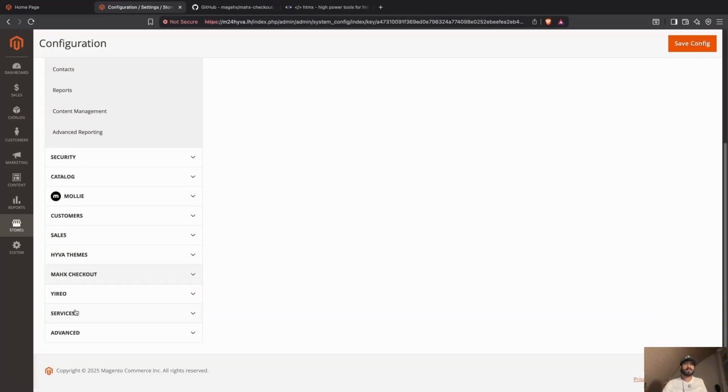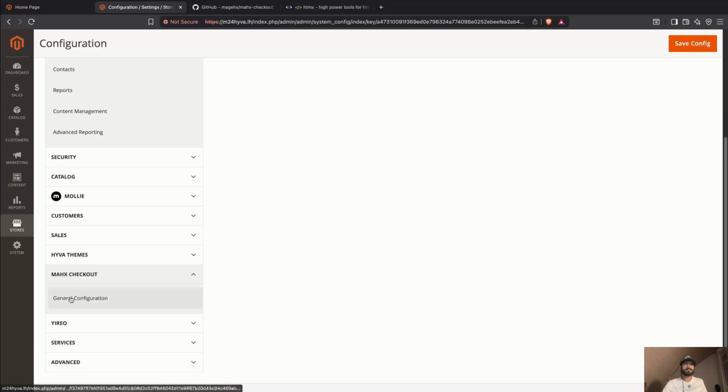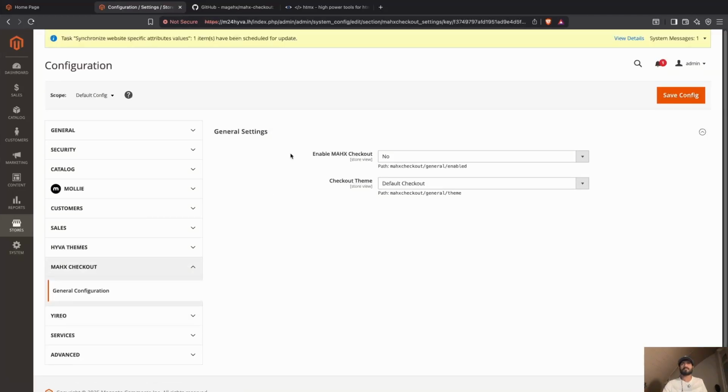So you will see an option here, Mahxcheckout, with general configuration. You have two options here. You can enable Mahxcheckout, and when you enable this, the checkout page will be replaced with Mahxcheckout. And you have another option which is checkout theme, where you can select a Mahxcheckout theme. At this moment, only one theme exists, but you can inherit from this theme and create your own theme from it.